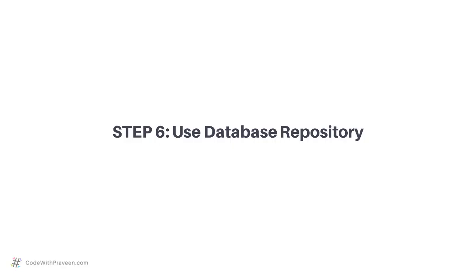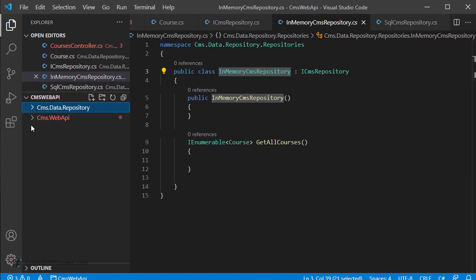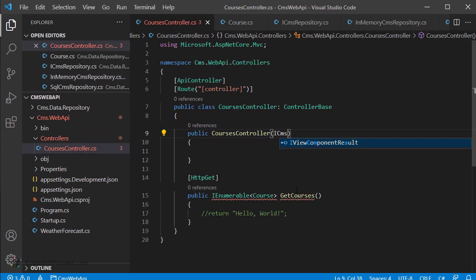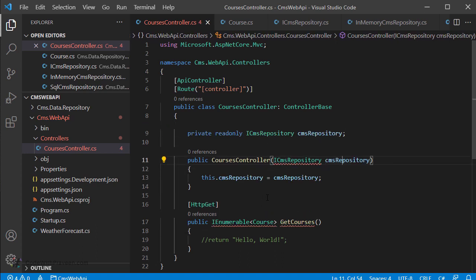You typically use a database repository to connect to the database and interact with it when working with web APIs. In this step, you will use the in-memory repository that you had created in the previous step. First, you need to add the ICMSRepository into your courses controller class. To do this, add an instance of this as a parameter to its constructor. This parameter will be populated through dependency injection by ASP.NET. A local variable CMSRepository is created to hold this repository instance. You will be using this instance whenever you need to interact with the database, be it to fetch the details or add new entries to the system.